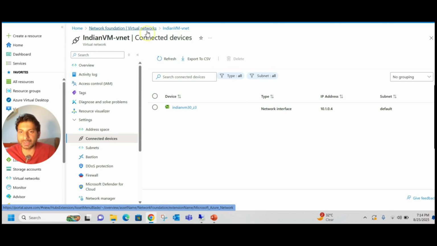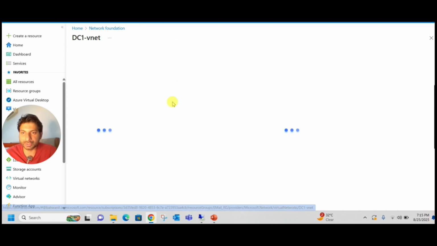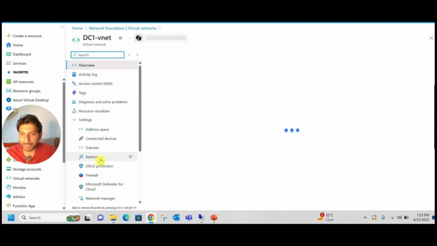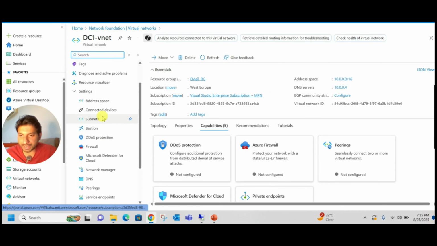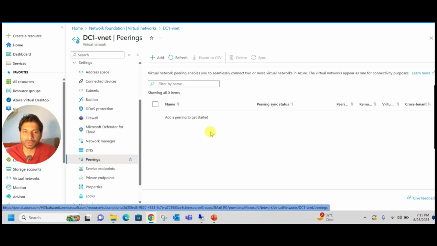So what we will do is create a peering. For that, let me click on the first VNet, and here on the left-hand side we have an option for peering. So let me click on peering, and on the top we have an option to add. Let me click on add.